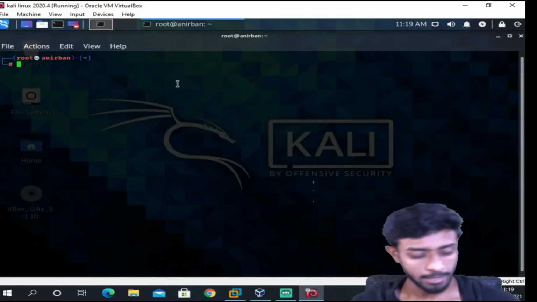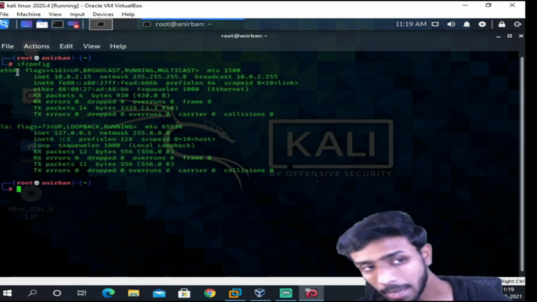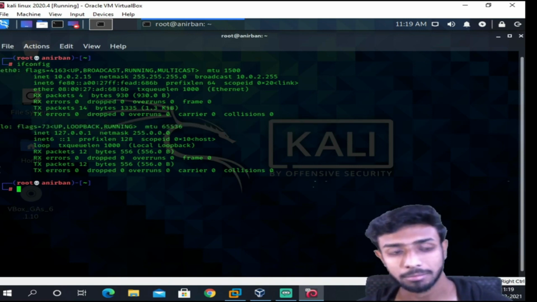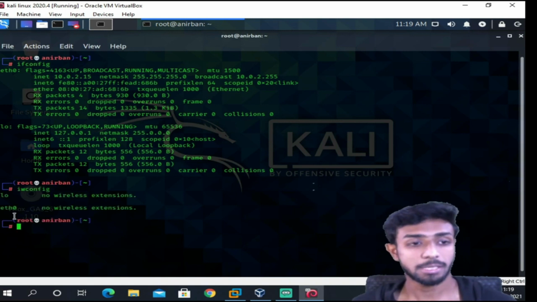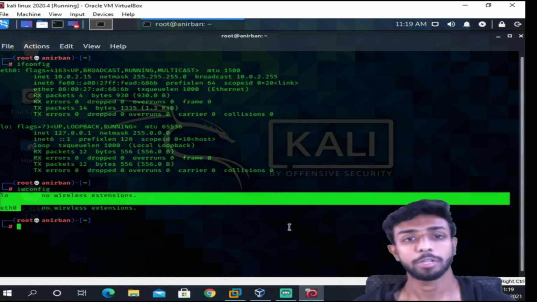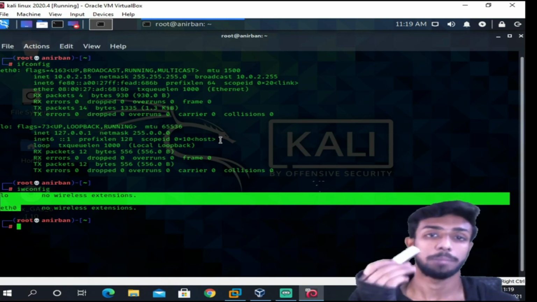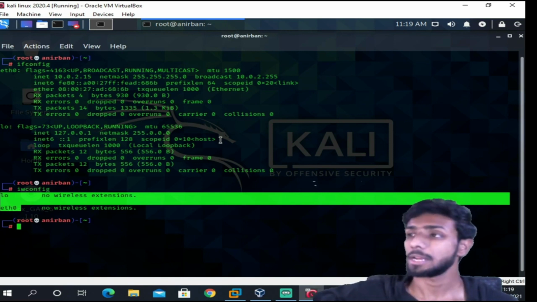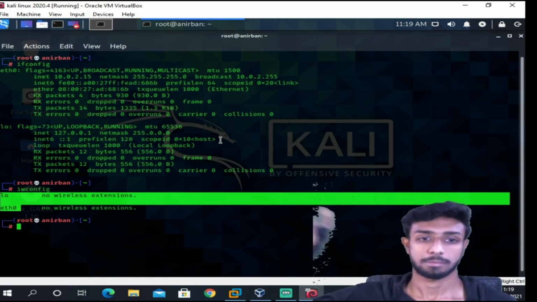If I type ifconfig, you can see it only has eth0 and lo, so we don't have any Wi-Fi. If I type iwconfig, you can still see we only have these two. We don't have any Wi-Fi connections right now. So now I'm going to plug in this Wi-Fi adapter over here. I'm just plugging it in. Okay, I just plugged it in.